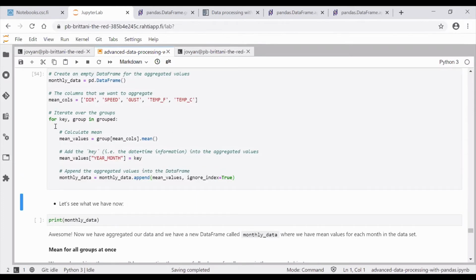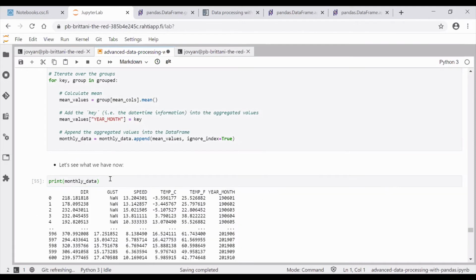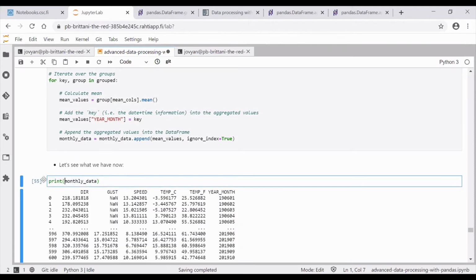So what happened is that Pandas came in here, created the empty data frame, created a list of columns, and started to iterate the groups in this grouped object. On the first iteration, it takes the first group. From the first group, it takes selected columns, the mean, takes the series out of them, adds in the key to that series, and then appends the values to the output. Let's check what we have.